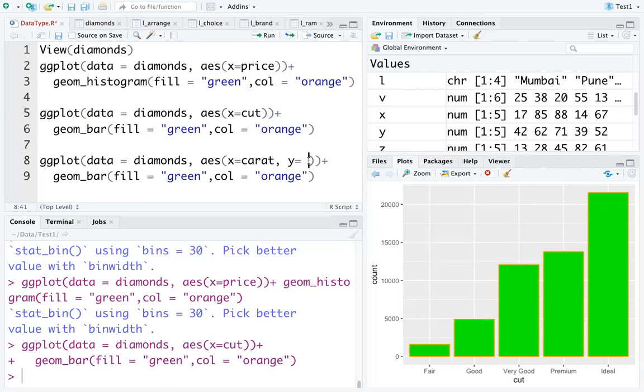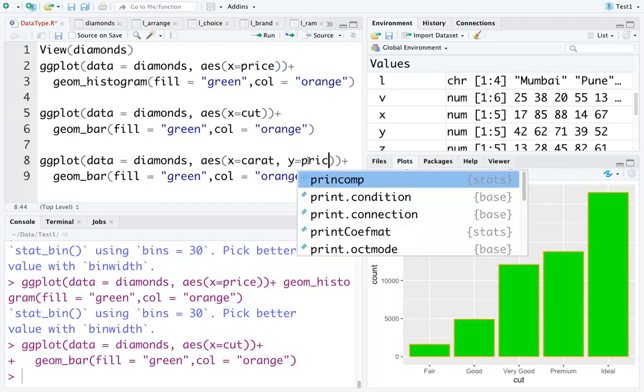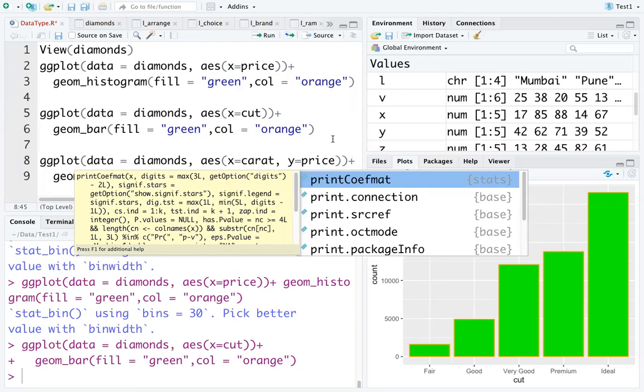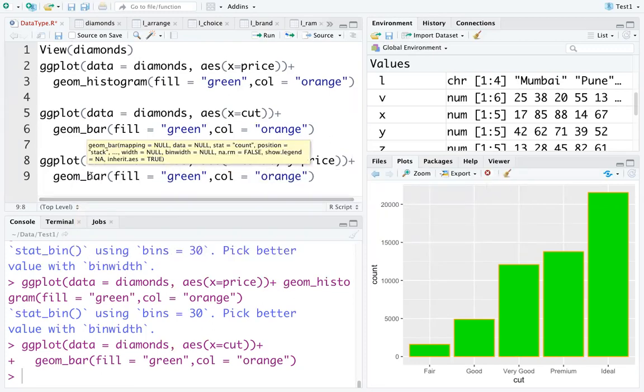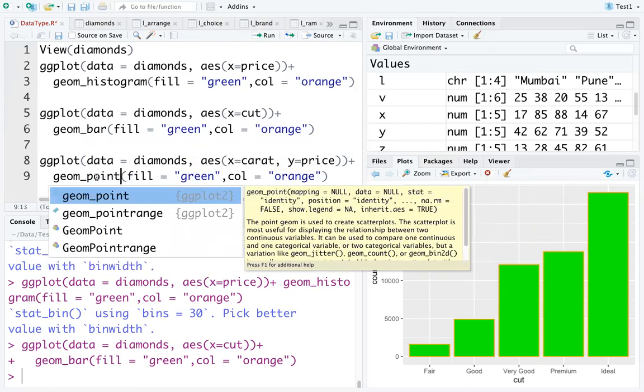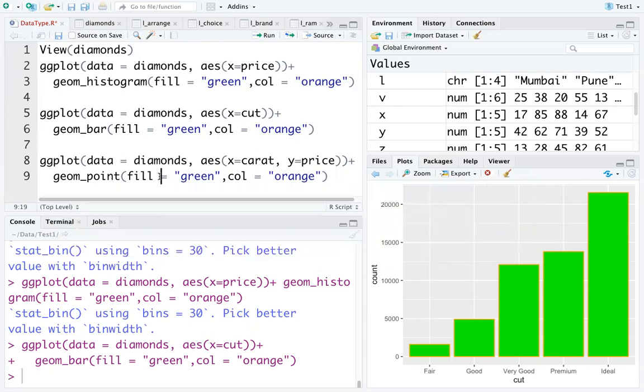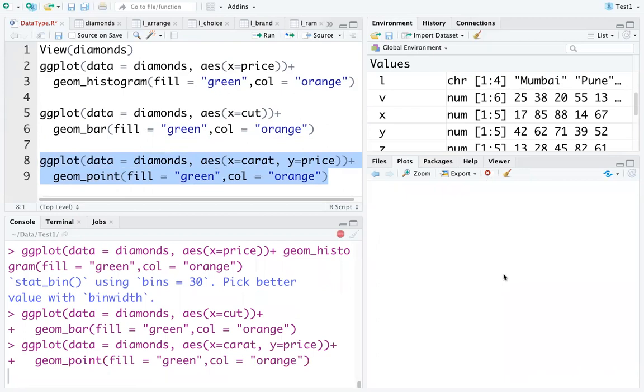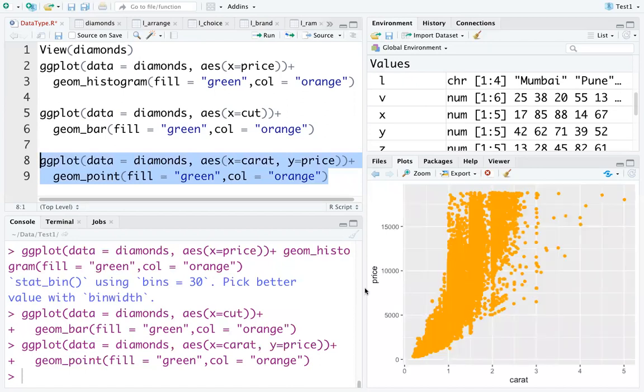Let's say Y we will take as price. And we are plotting here. This particular plot is the scatter plot, which is a point, which is called geom point. Okay. And let's run this. There are so many values in that, so that's why it is taking time.